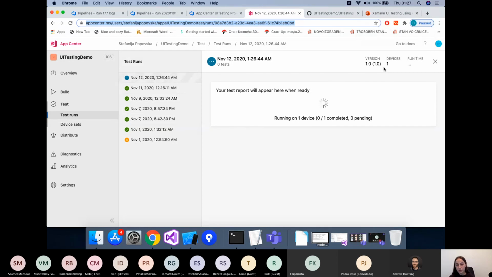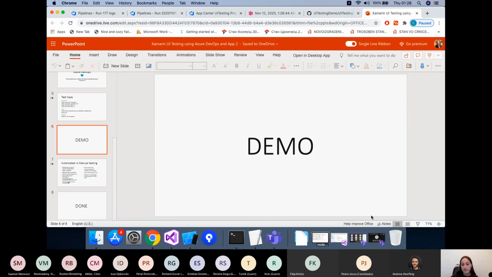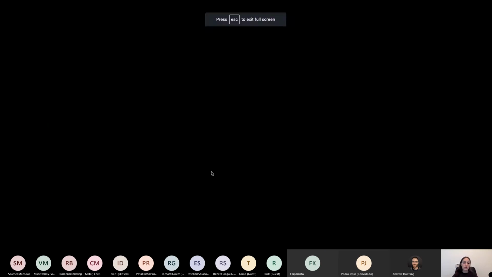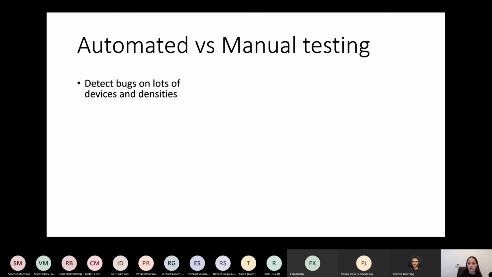Because now we explained manual testing and automated testing, I want to finalize this by telling you the differences between automated and manual testing. Now I will point out the pros of automated testing. If you're using automated testing, you can detect bugs on lots of devices and densities. I've shown you that there are lots of iOS devices.